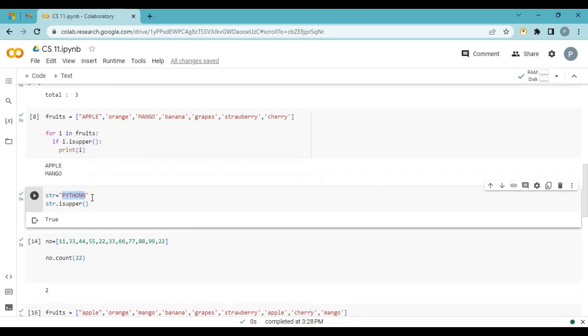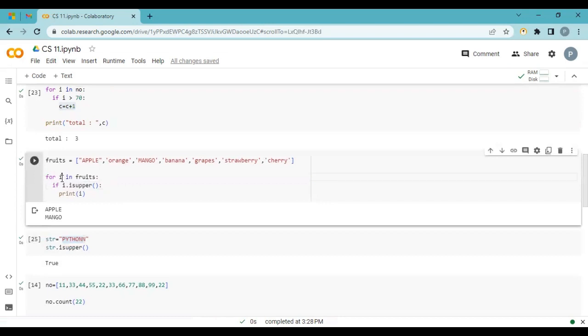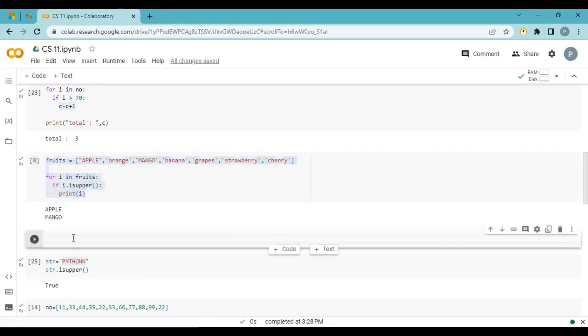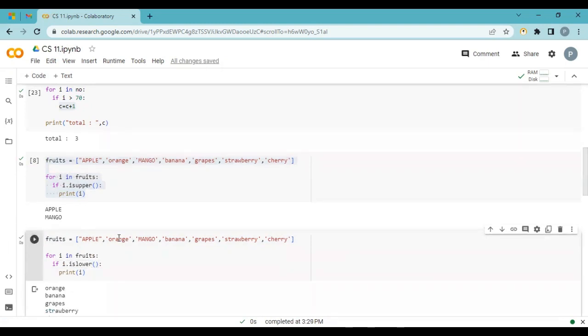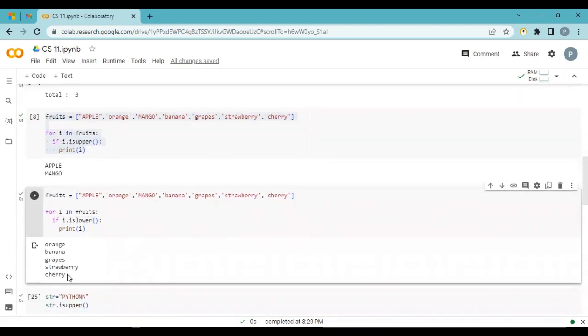So exactly the same function I'm using here. The first value retrieved is apple. Is it capital? Yes, it's printed. Next value is not capital, so it doesn't print. Okay, let me copy paste the same thing and try with a different function, islower. It happens in reverse. Only those names display in lower case. So apple and mango are not there. Why? Because they're in capital.